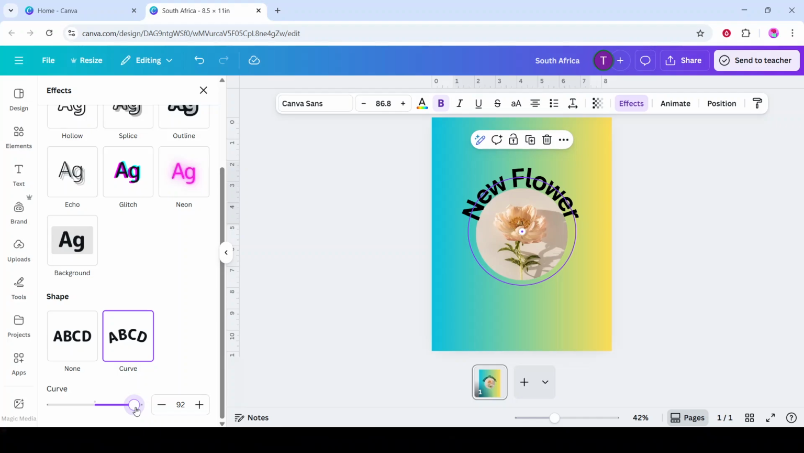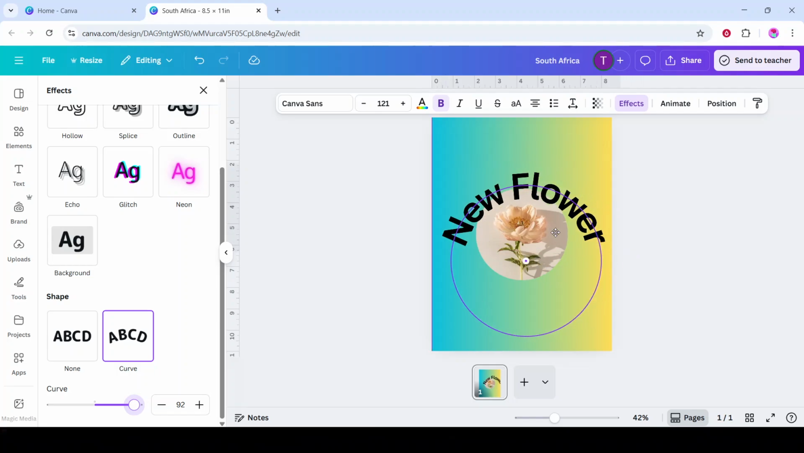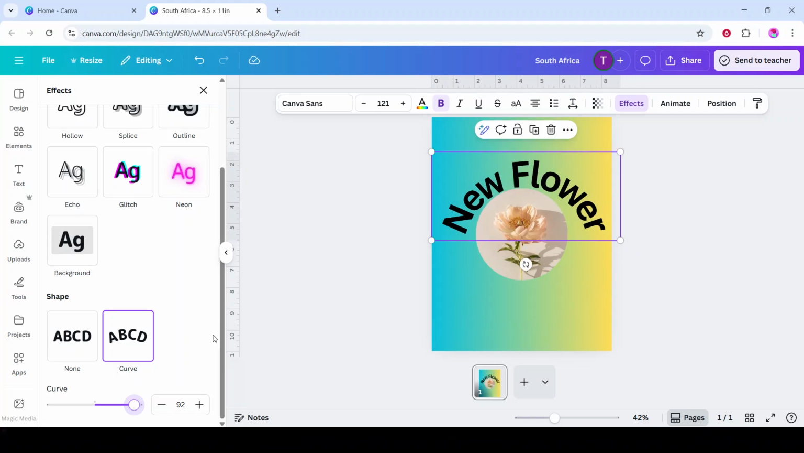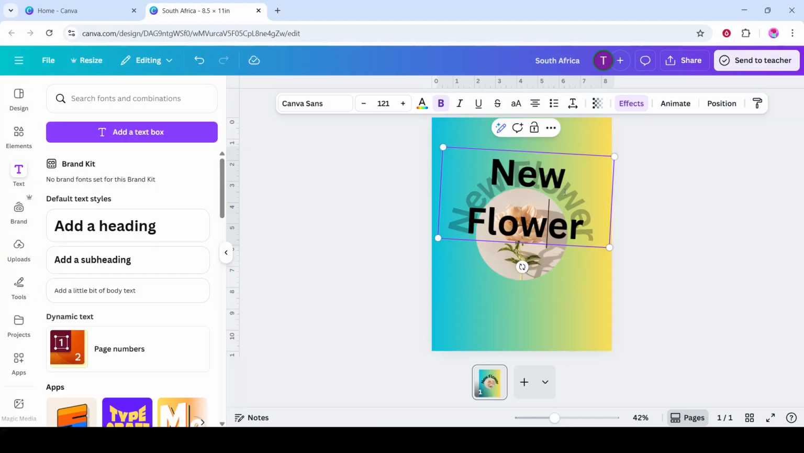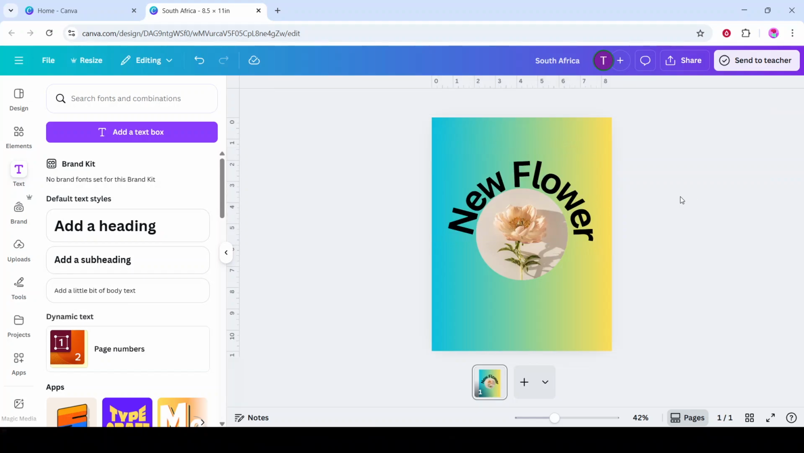If the curve feels too tight and hurts readability, ease off the slider a bit. If it's too subtle and doesn't follow the shape enough, increase the curve gradually. As you tweak, you can nudge the text box closer or farther from the image to fine-tune the look. The goal is a clear, readable curve that visually hugs the image without crowding it.